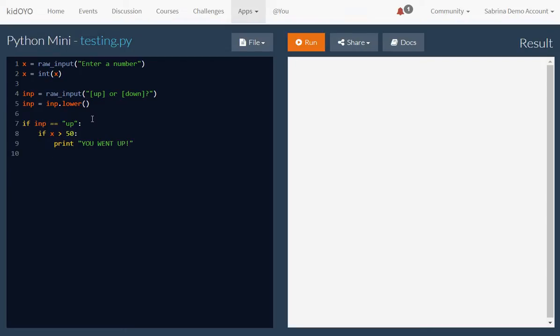Now, if I want to check otherwise, so they put less than or equal to 50, then I want this else to be nested under this if, not this one. And also note that this print statement, since it's inside of this if statement, has 2 tabs or 8 spaces in front of it. That is because we are putting this print statement inside of this if statement, and this if statement is inside of this one. Now this else is for when x is less than or equal to 50. I'm going to print you should have gone down.